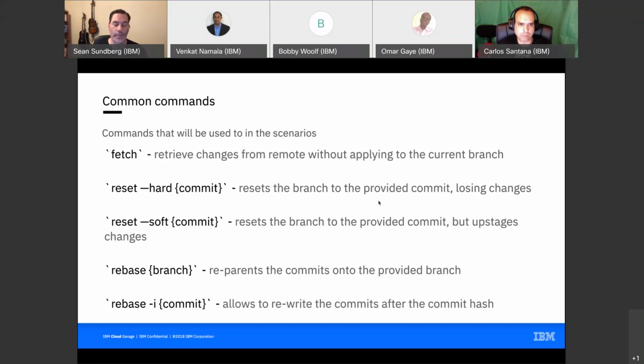Now reset soft does the same thing. If you want to go 3 commits back, it'll go 3 commits back, but it'll preserve all those changes that were in those commits. They'll be staged, but there won't be a commit. So then you can modify them and recommit them. One scenario is if you commit something and right away you realize, oh man, I missed this one. You could reset soft back to the last commit, add that file and redo the commit. And it's like the original never happened.